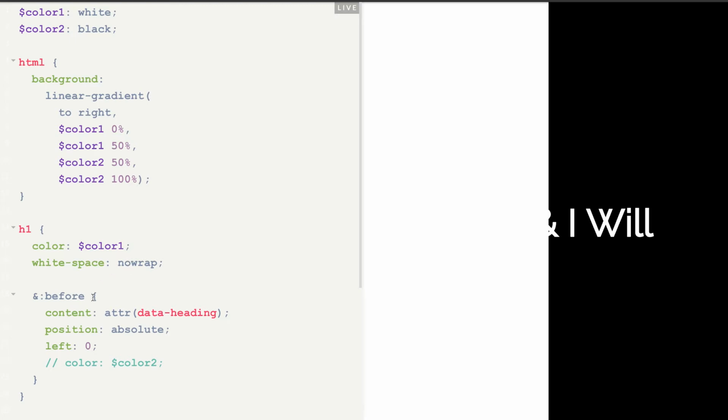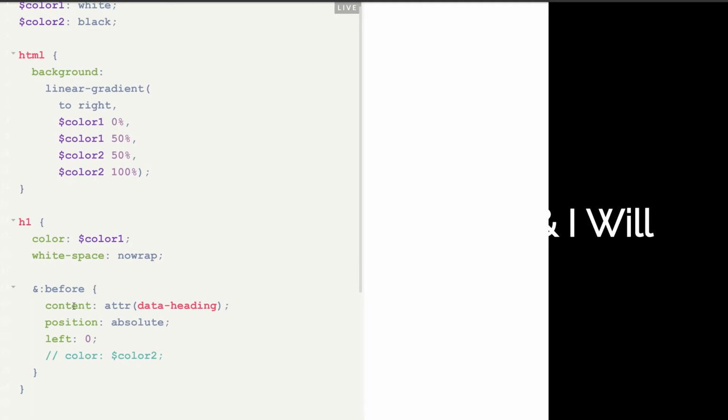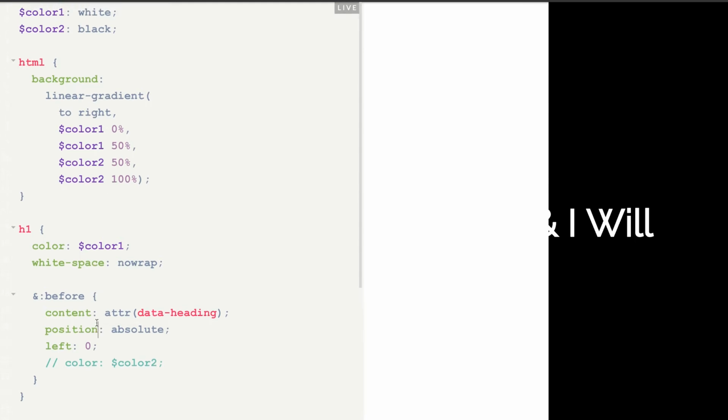So basically, as I've shown you before, we put our content property in with our data attribute. It needs to be set to position absolute, and the reason for that is if you don't set it to position absolute, they'll just stack side by side, which is not very useful. So this will make it sit on top of my H1, and I just put the left in to make sure that it aligns perfectly.